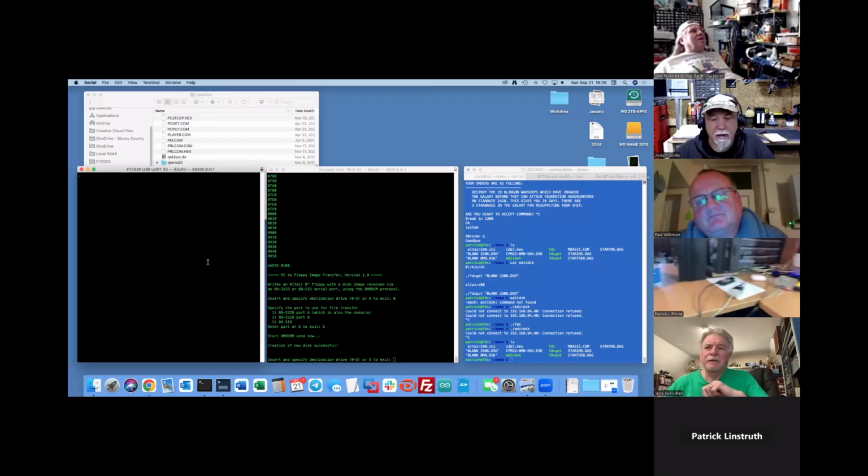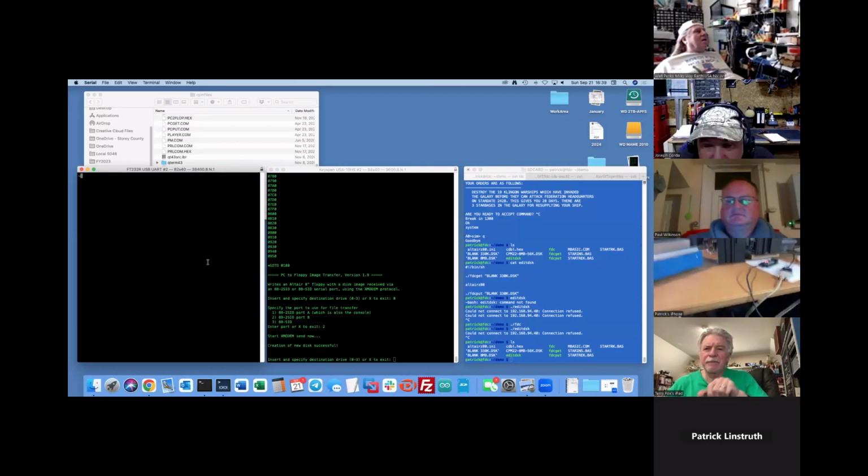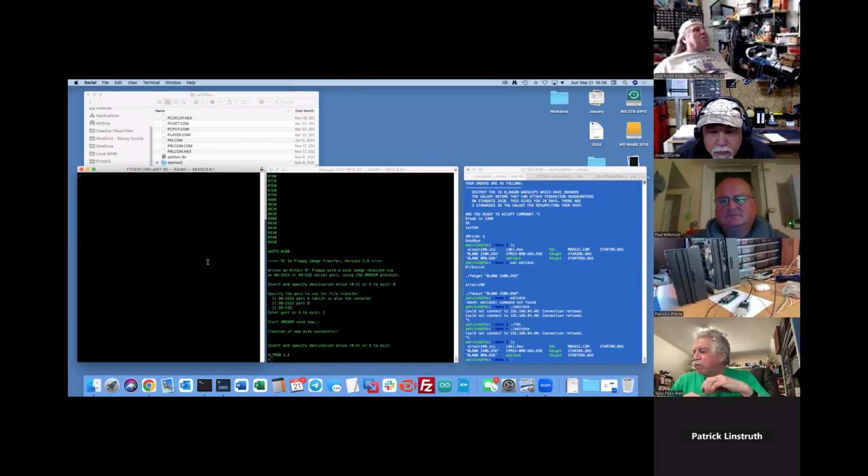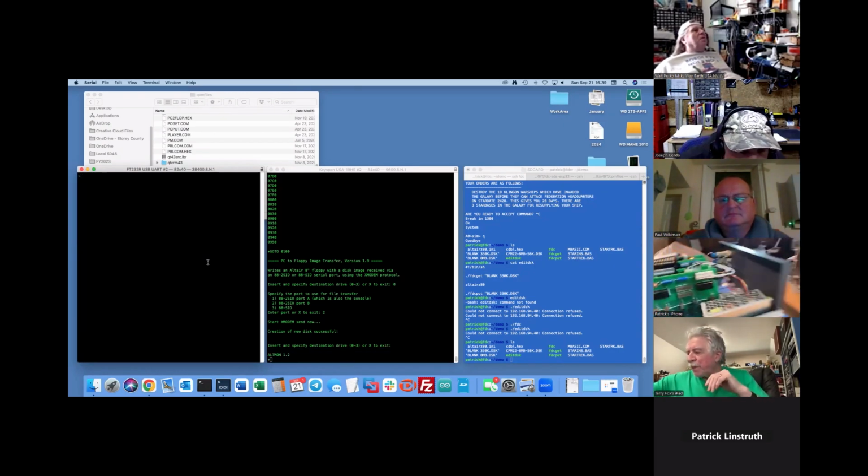So the disk image is done. It says creation of disk successful. We'll go ahead and reset, go back to normal.